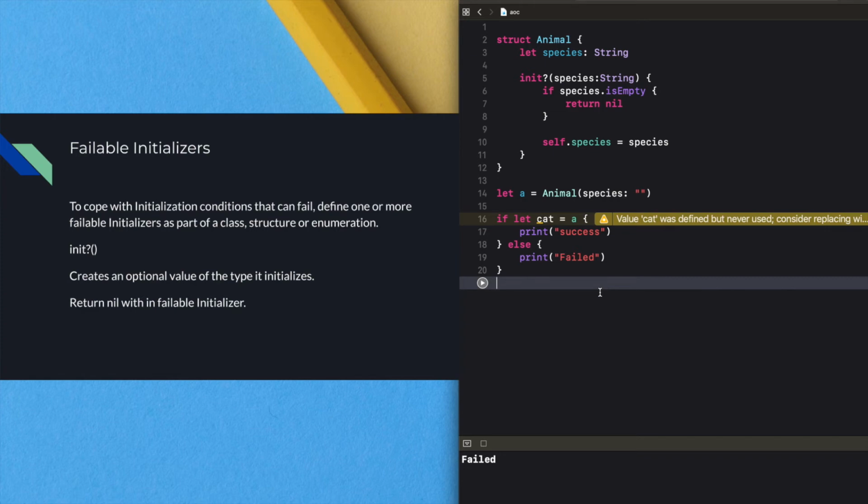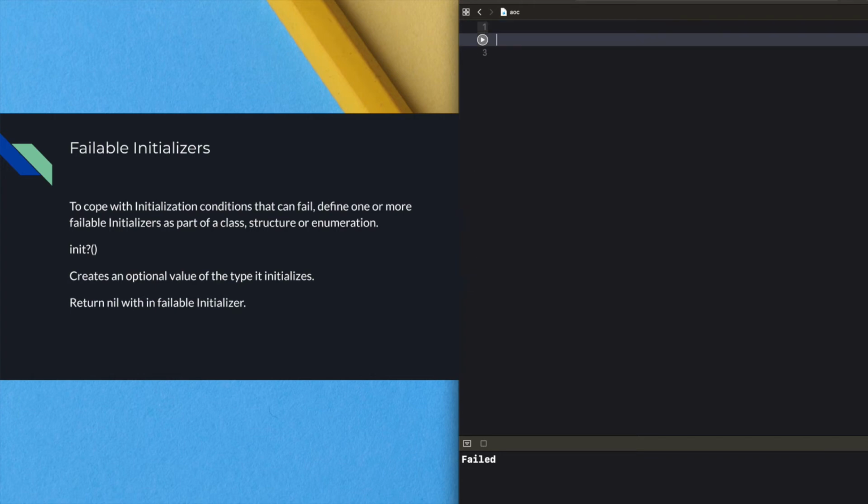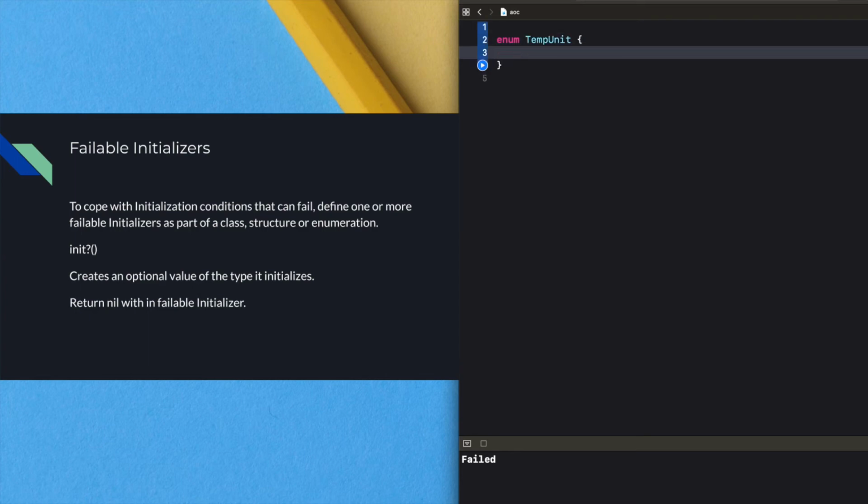You can use a failable initializer to select an appropriate enumeration case based on one or more parameters. The initializer can then fail if the provided parameters do not match an appropriate enumeration case. Just declare an enum TemperatureUnit, with the cases Kelvin, Celsius, and Fahrenheit.